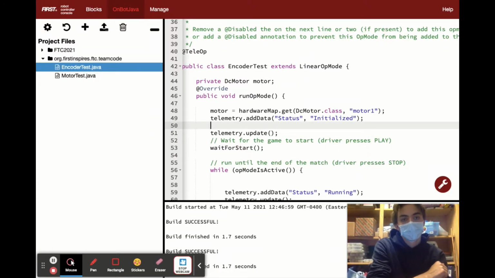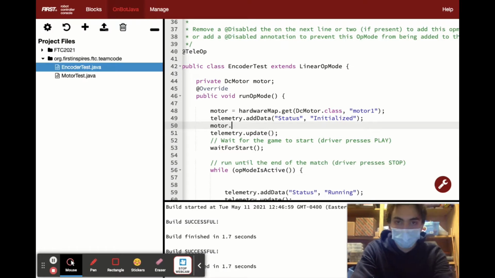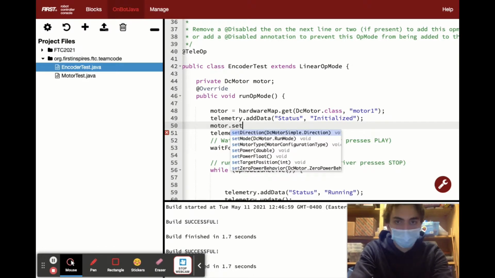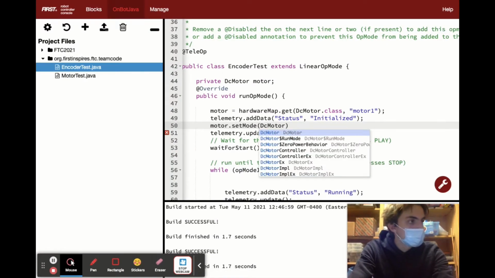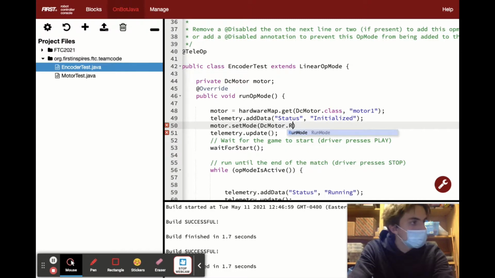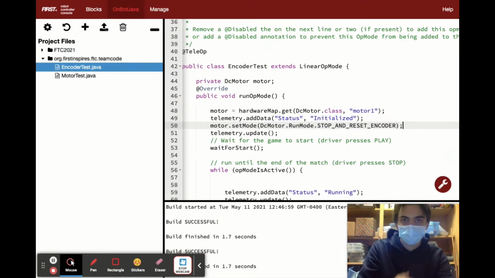Basically, if you stop running a program and then you rerun it, the encoder value is not going to reset from before. So at the beginning of our program, we want to make sure that we're resetting the value of the encoder to 0. To do that, you just write as follows: motor, which is our variable, dot set mode, and then in parentheses, DC motor dot run mode, stop. And that should reset the encoder value to 0 at the beginning of the program.